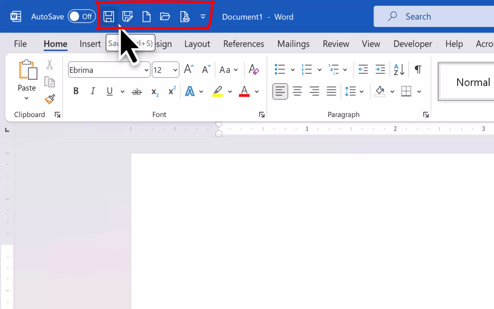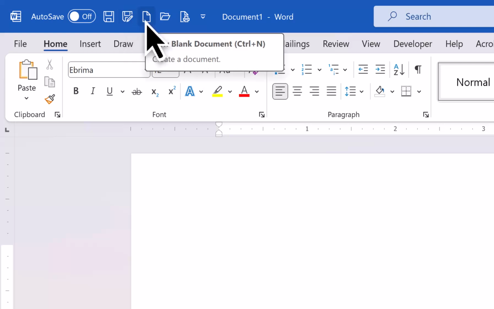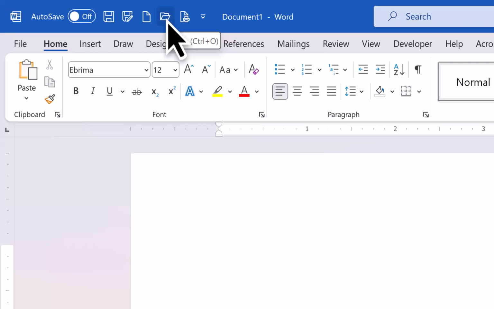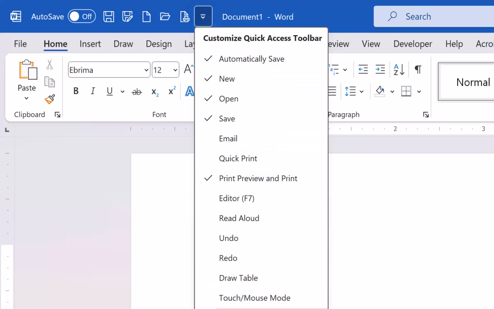And right now I have a few tools that I have placed here, and I got rid of some others that I don't use. I have Save, Save As, Open a New Document, New Blank Document, Open an Existing Document, and Print Preview and Print. Now, there is a button to the right of the Quick Access toolbar. When you click on that, you get a list of probably the most common tools that people use, and the ones that have check marks are the ones that are currently displayed.